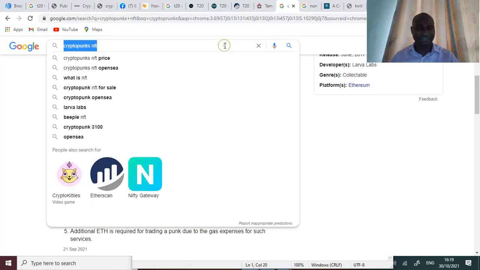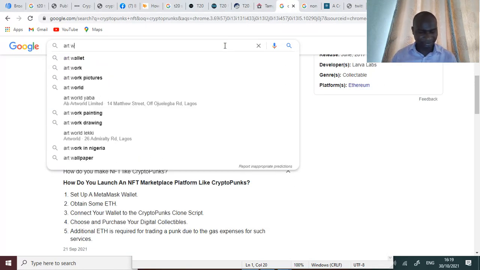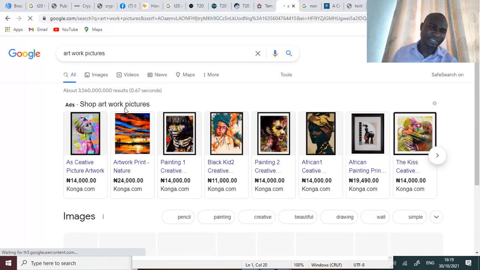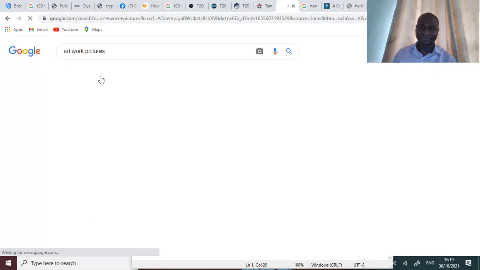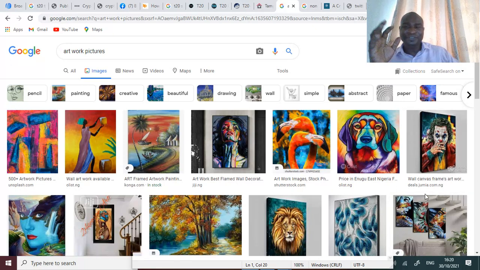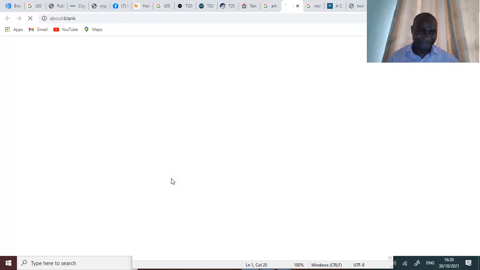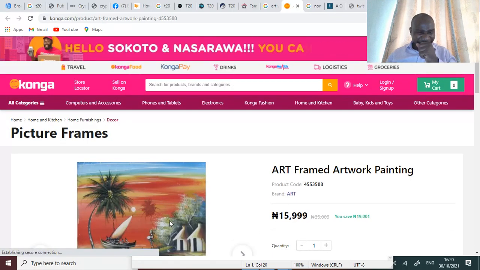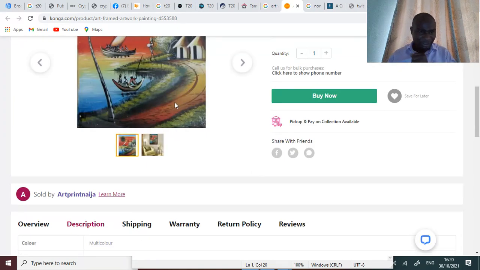Okay, so let me come here and say artwork, artwork picture. So let's look at this. So when you talk about non-fungible tokens, some of these ones are already in JPEG, in picture form. Okay, so let's see this artwork, how much they are selling it.